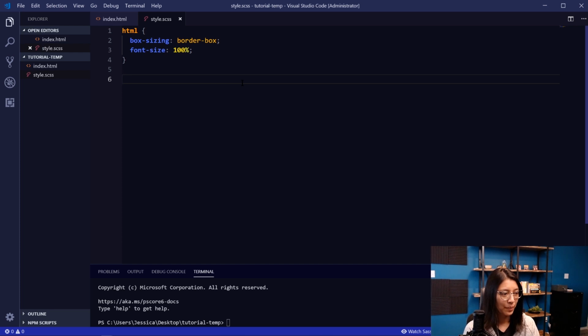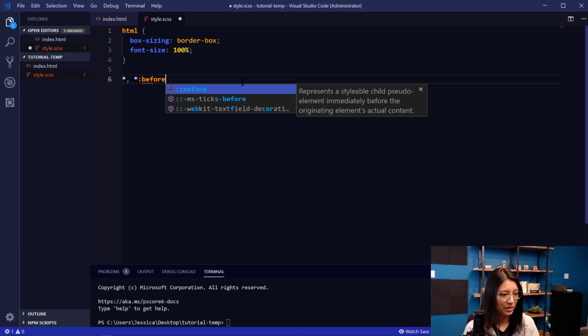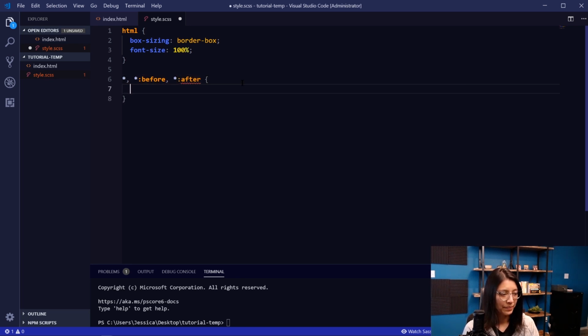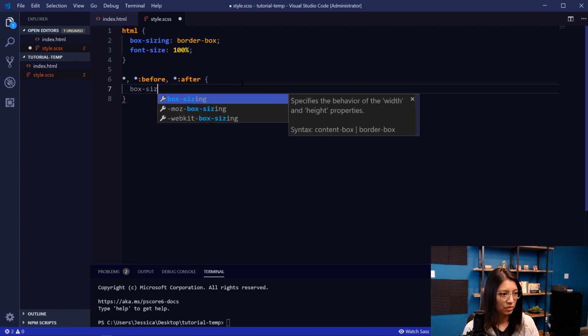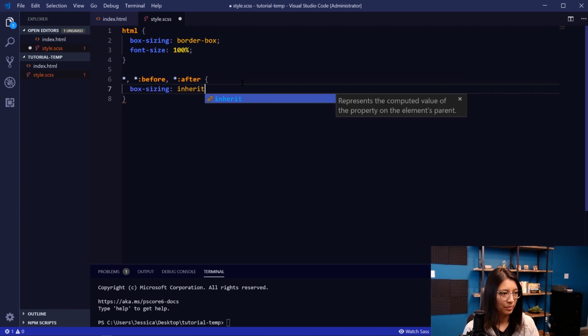Next, let's add some wildcard selectors. So we want pretty much any element, and we're also going to include the pseudo elements before and after, and we want them to inherit the box sizing.